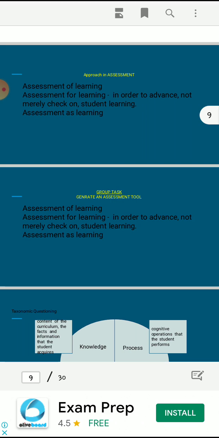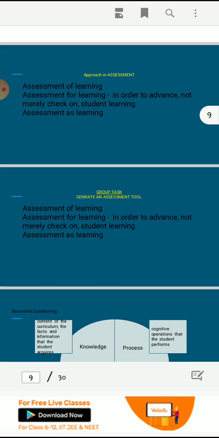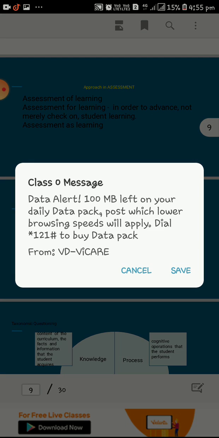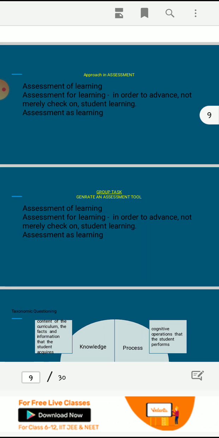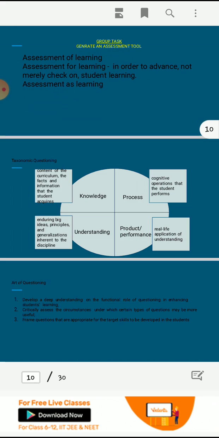So these are the three approaches. By using these approaches, we can develop a productive assessment tool. Assessment tool means worksheet, questionnaire, Google form, question paper. These are tools, and we use these tools to assess the students. And these are approaches: assessment of learning, assessment for learning, assessment as learning. So we have to work on these three approaches. This was the main topic we discussed, and there are some more points you can see.